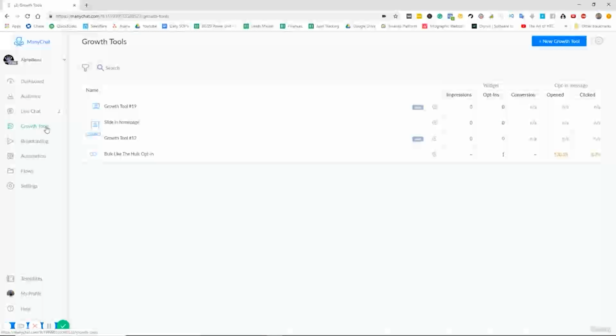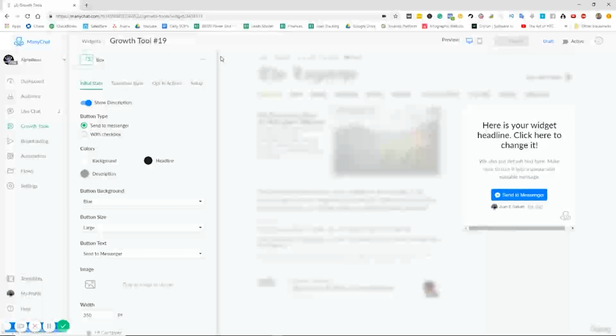Growth tools. These are essentially different things that you can use for your website or different landing pages, right? Let me give you an example here. Okay, so you can see here we have like the bar, the slide in, the page takeover. So these are different tools that you can use to help you grow your subscriber list, essentially.